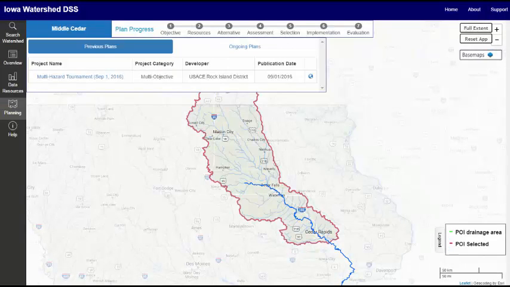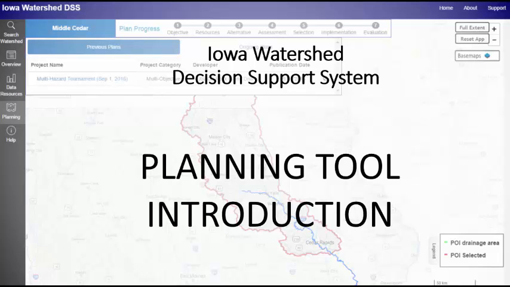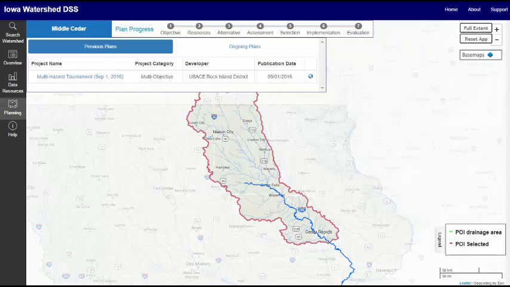This tutorial presents and reviews the IoWaDSS planning tool. The planning tool provides a framework for watershed plan development and management by highlighting key issues for consideration when planning and implementing watershed adaptation options and plans.